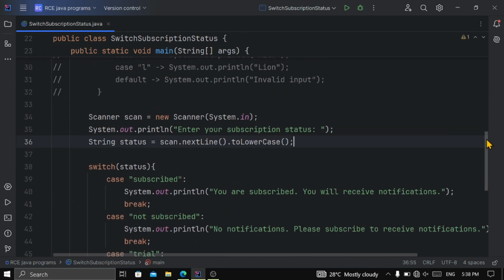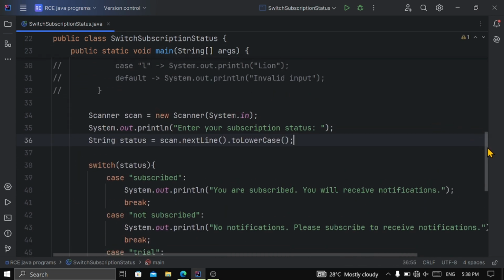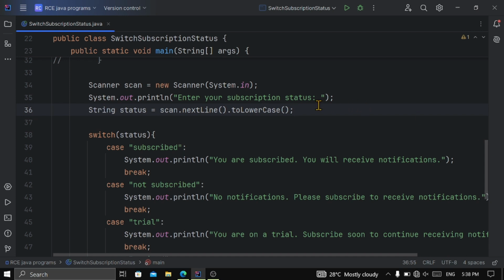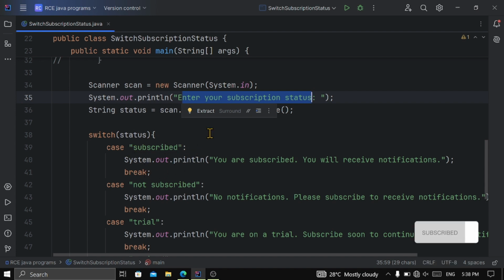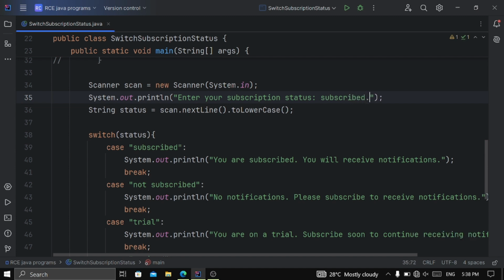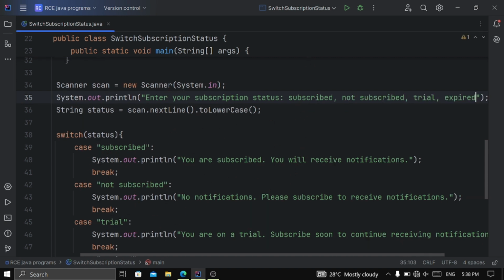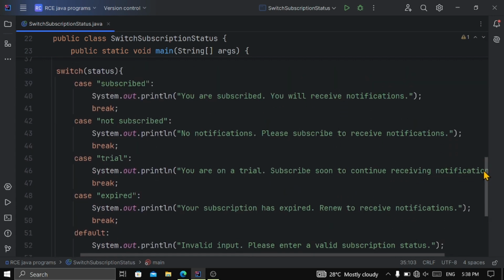So we are having a Scanner class. The Scanner class is going to take input from the user's keyboard. It will prompt this message, enter your subscription status, and the user will enter one of these: subscribed, not subscribed, or trial. So between these you need to write one, and if the user writes it, it will show the matching message.